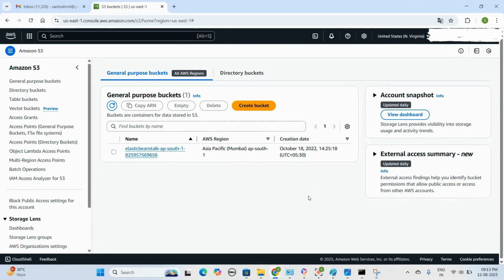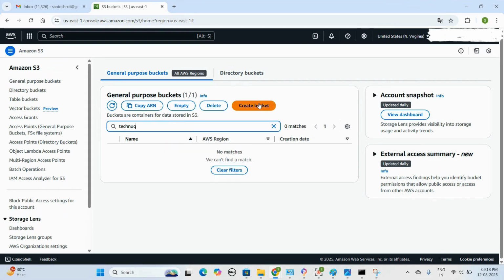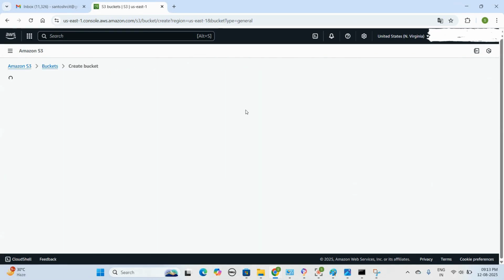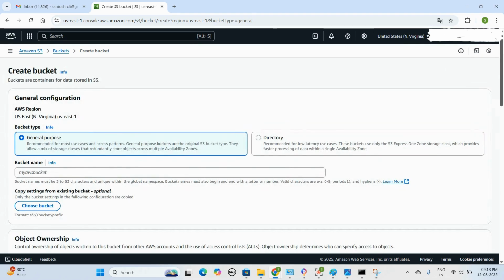I have already created one, but I'm creating a new one. Create a new bucket.